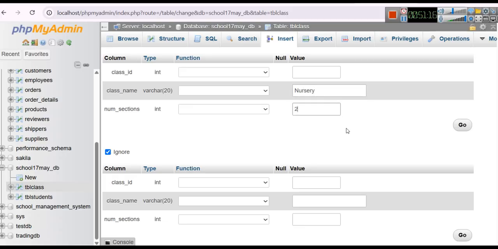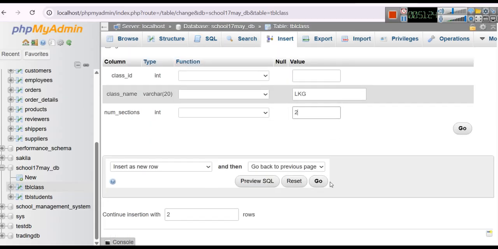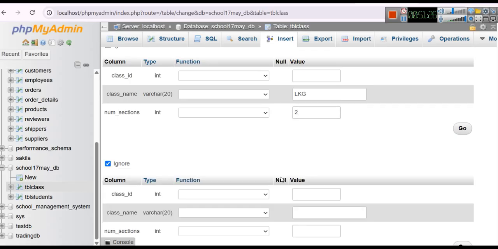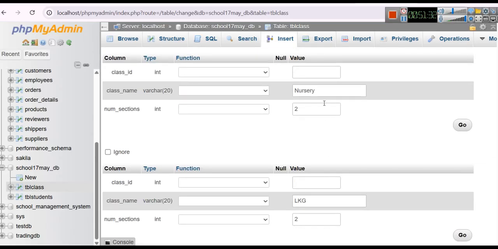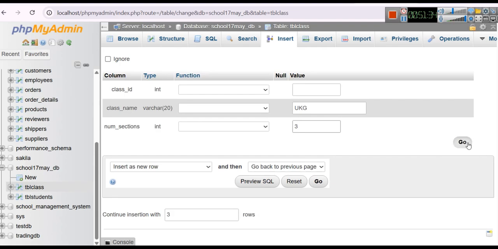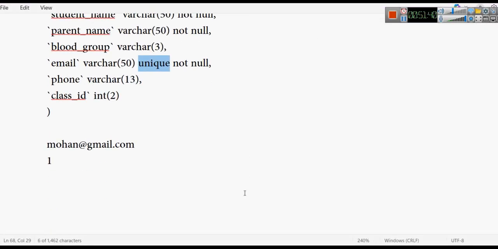Number of sections in nursery, let's say 2. Then let's write LKG. Number of sections 2. And let's add one more row. And here let's write UKG. And number of sections 3. Okay, so I'm adding 3 values. Click go. When you click go, you will see that it has given a SQL also.